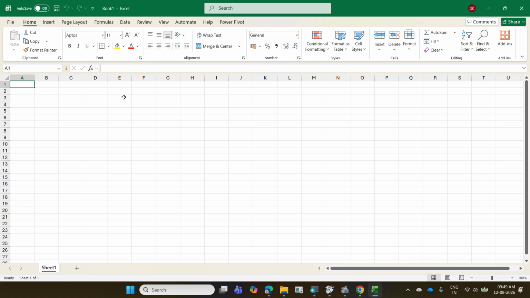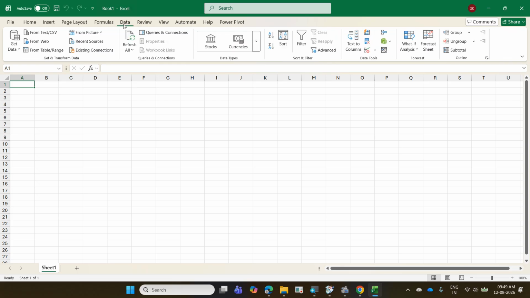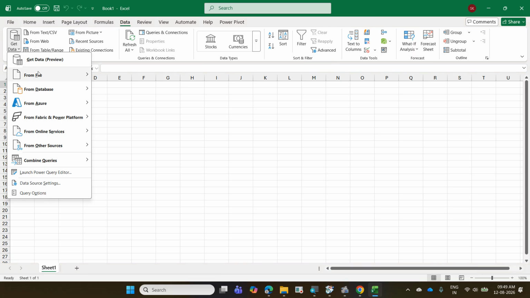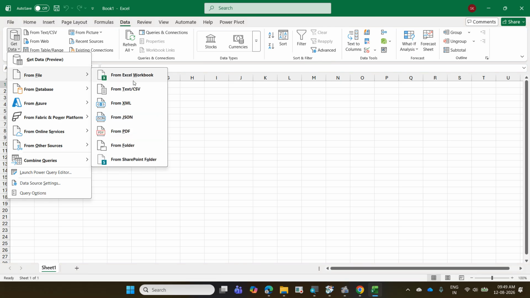What could be my first step? I think this is the third time we are going to do this, today and yesterday. Data. Under data, we have to go to get data. Under get data, from file, from Excel workbook. Same thing we did yesterday. We are doing the same thing now. Data, get data, from file, from Excel workbook.